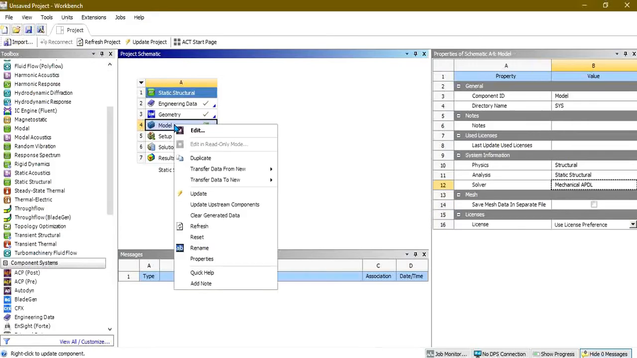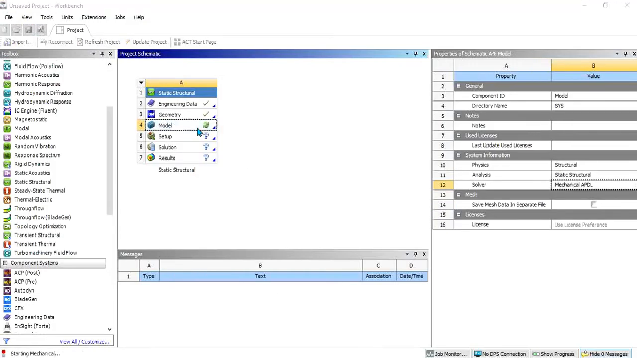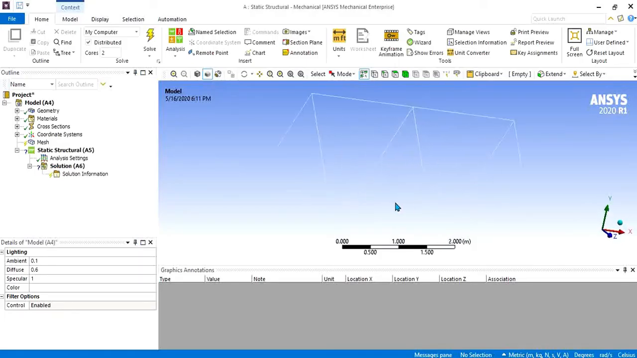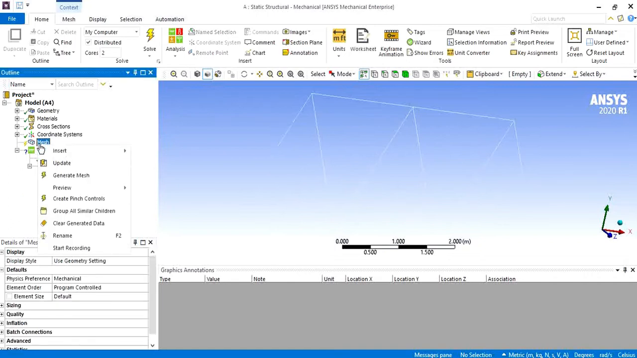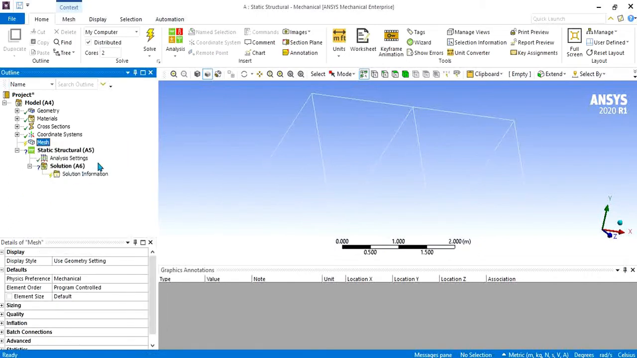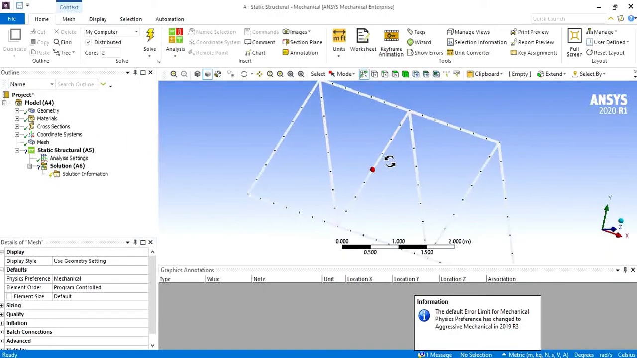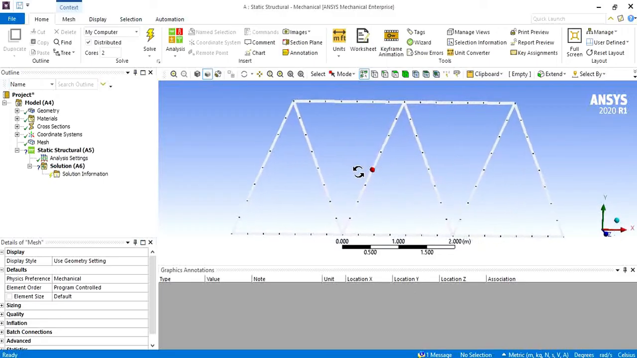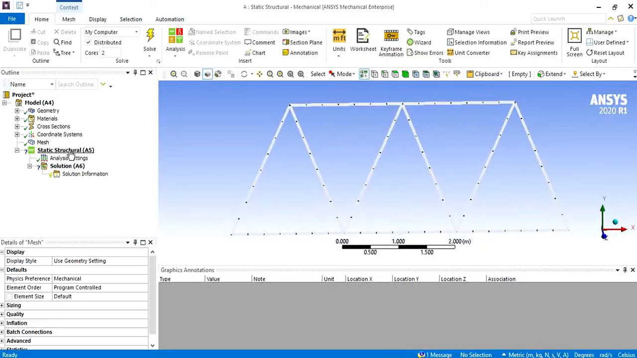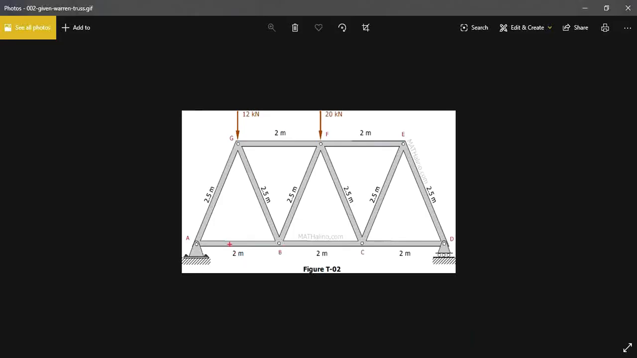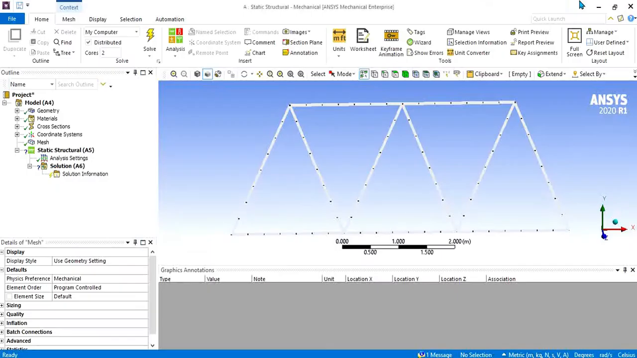Go to model. So this is our geometry, and now we will simply generate mesh. You can see that our mesh has been generated for the line body. Now we will apply the boundary conditions. As you can see, at point A it is fixed, and at point D it is moving in the X direction and fixed in the Y and Z direction.